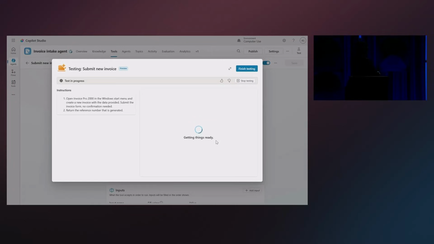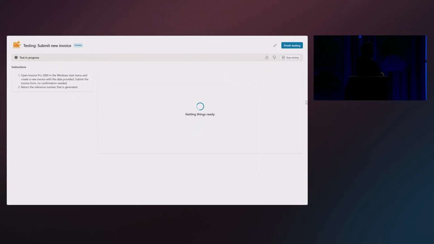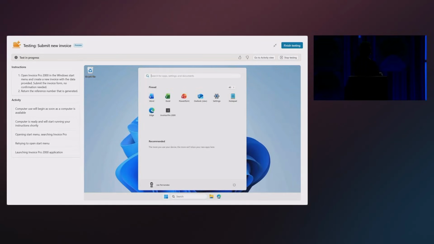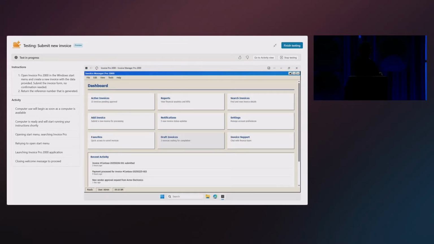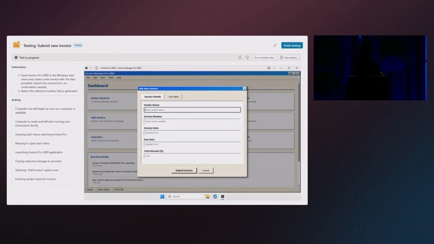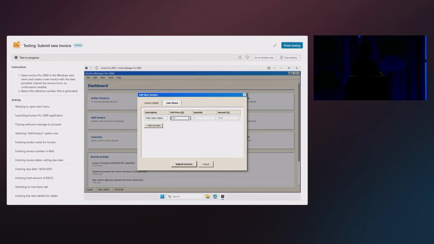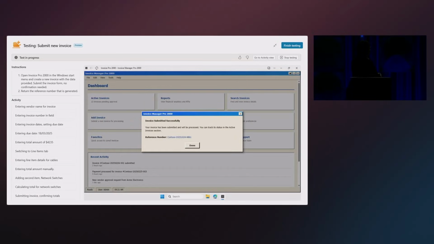Computer use boots a machine in the cloud and starts following the instructions I defined. It uses vision to operate the computer, so it can dismiss pop-ups like this one, find the right menus, and move through the form fields using a virtual mouse and keyboard to complete the registration. Computer use can run wherever you need it, on the default hosted browser machine that comes out of the box with Copilot Studio, on a Windows 365 machine, or on any Windows device you manage.